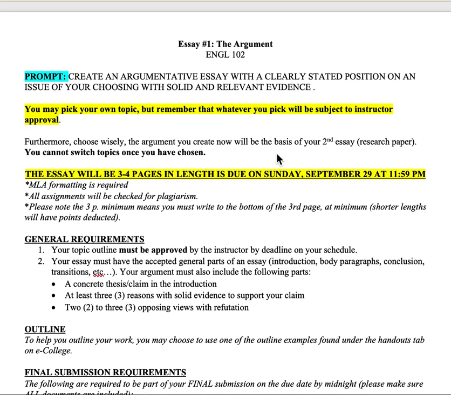Everybody, so this video is walking you through your first essay assignment. Your first essay is going to be an argumentation essay that does not actually require outside research. So the prompt is very simple. You are going to create an argumentative essay with a clearly stated position on an issue of your choosing, with good and solid evidence to support it.